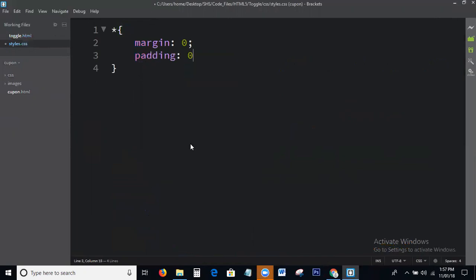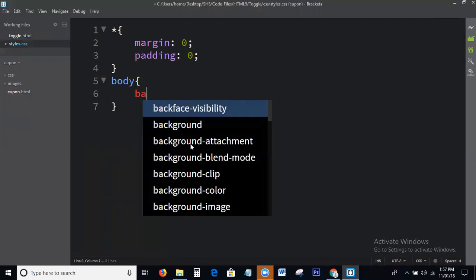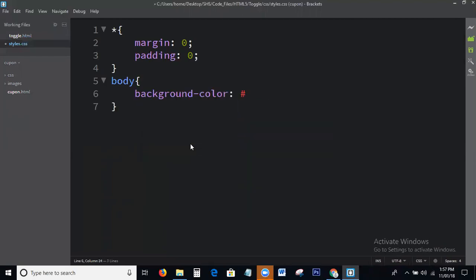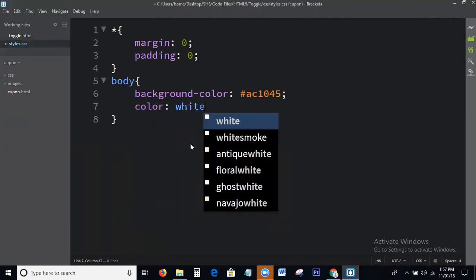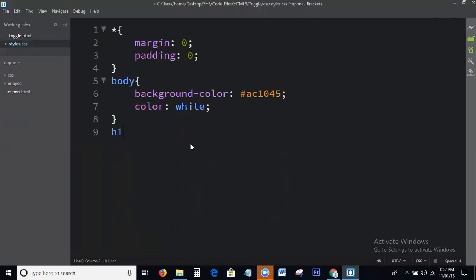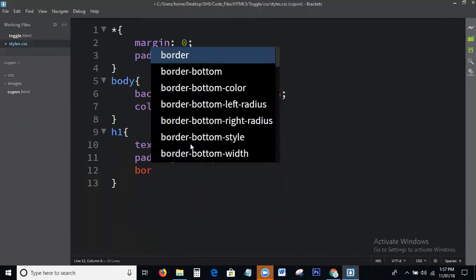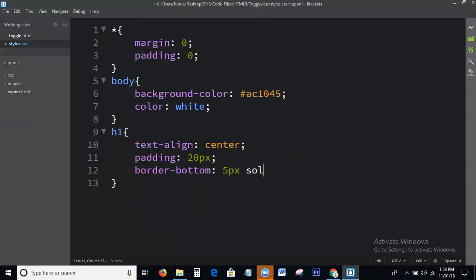Margin 0, padding 0. Body, background-color, color white. H1, text-align center, padding, border-bottom 5 pixels. We will check the output. This is the output. Next, I will write button.